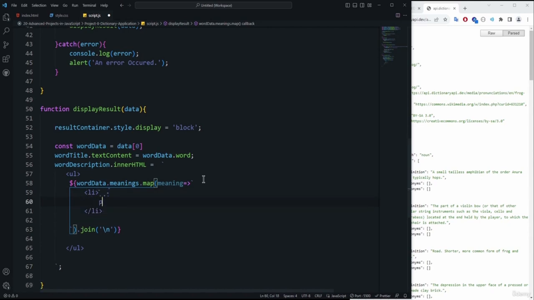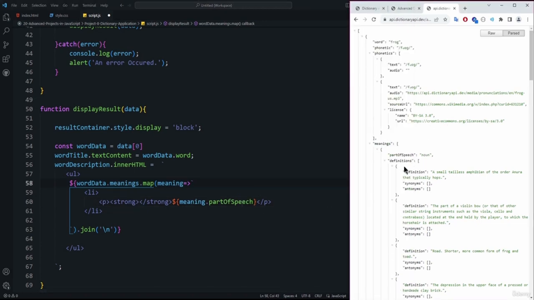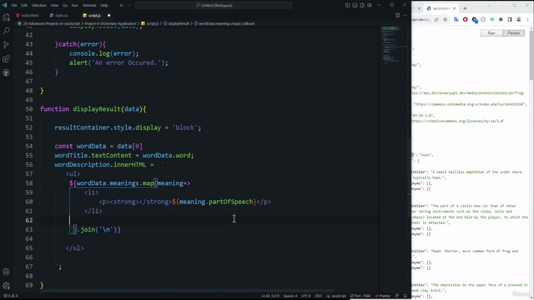And then we need to use here a paragraph tag, and also we need to use this strong tag. All right, and here we need to close it with the paragraph tag, and also we need to close the strong tag. Okay, and inside of that, first we need to add the dollar, then the curly brackets, and then we need to add the meaning dot, and here we need to use the part of speech. So this is the part of speech, that is this one. We are fetching it here, part of speech.